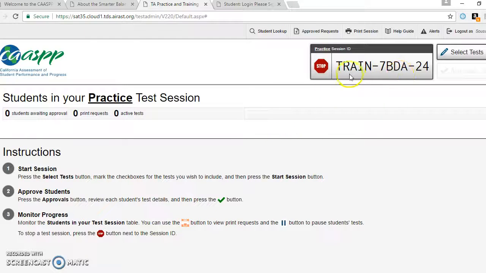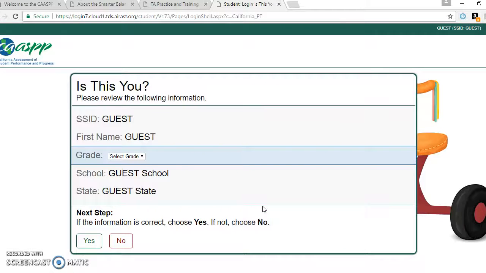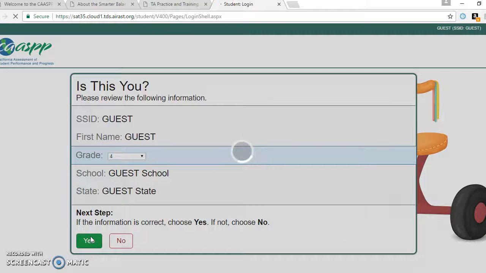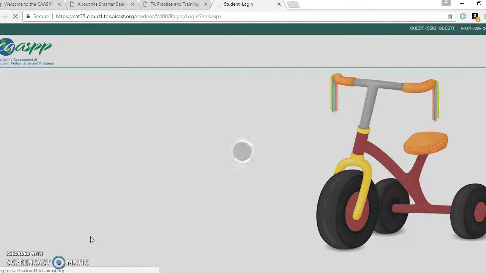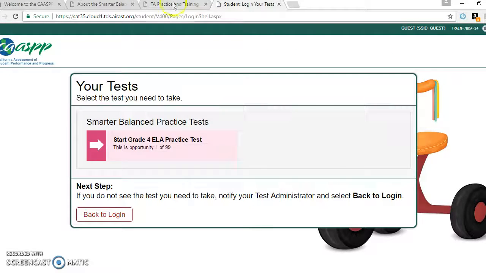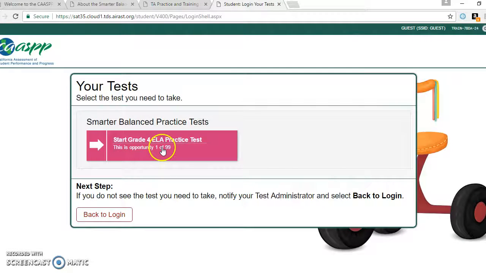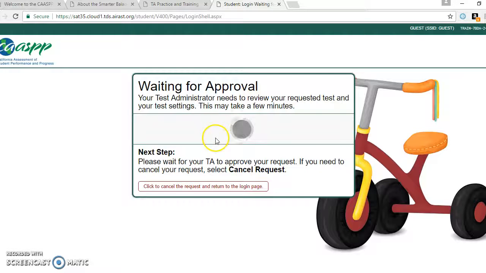Right here is your session ID, so I'm going to go back as a student and enter that information now. So train 7BDA, and I think it was 24. So now I'll sign in. I'm going to select 4. This is the test that I created, or I selected over here. So your students are going to select it, and then they're going to be waiting for approval.